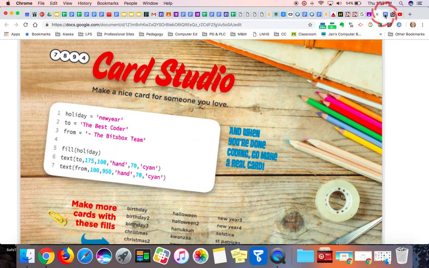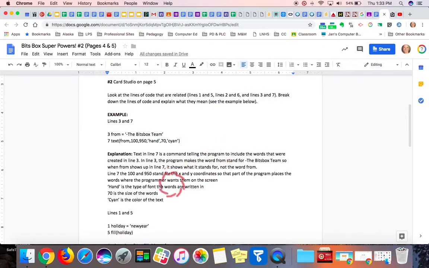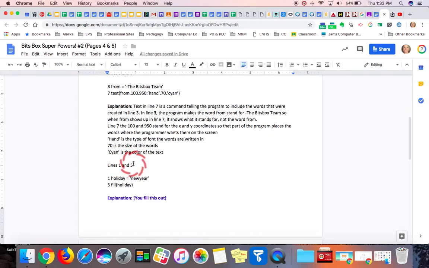Okay, so now your job is going to be, so I've explained that down here. So your job is going to be to look at lines 1 and 5 and explain how those are connected. So what you'll see here in line 1 is the word holiday equals New Year. And then on line 5, it tells it to fill with holiday. So as you get into Bitsbox and look around, you're going to go to the fill section and see if you see one called New Year. You're probably going to. Okay, that's my hint for you. So you just want to explain those two lines right here. So you click and type your answer.